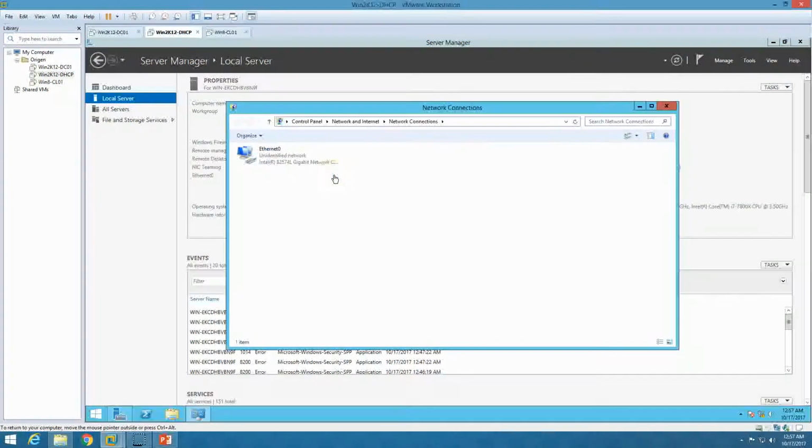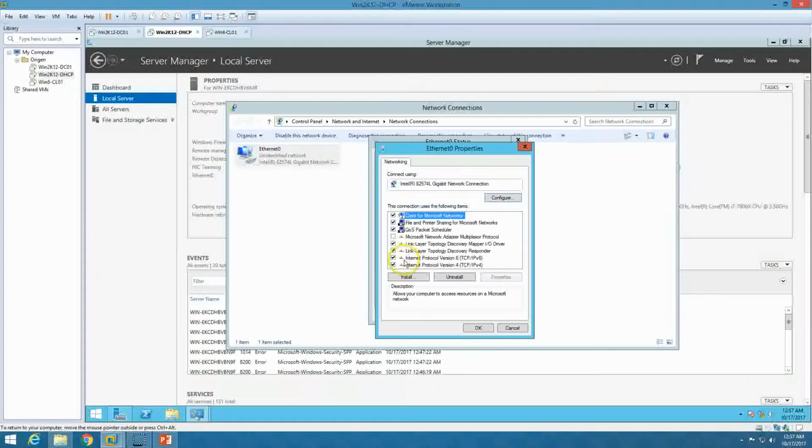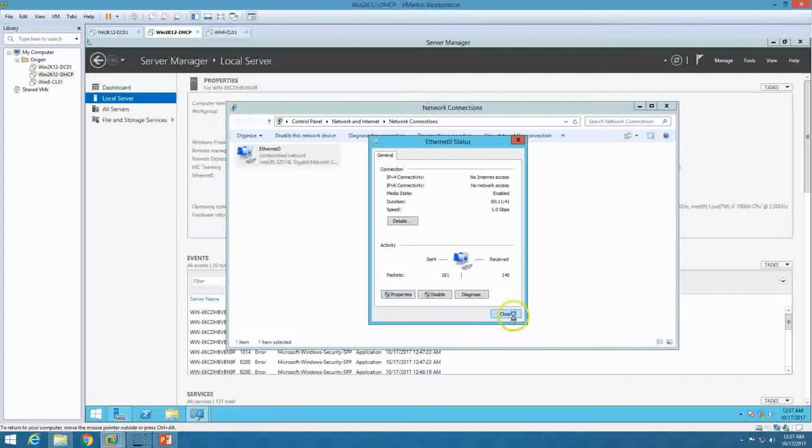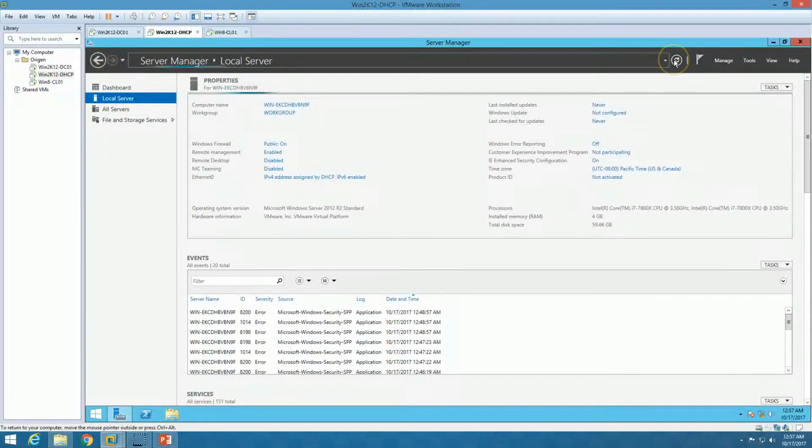The first thing we need to do to configure the DHCP server is to make sure you have configured a manual IP address on your DHCP server. So I'm going to configure an IPv4 manual address on my DHCP server. I'm going to put 192.168.1.100, and for the preferred DNS, 192.168.1.254. Now the machine has a static IP address.